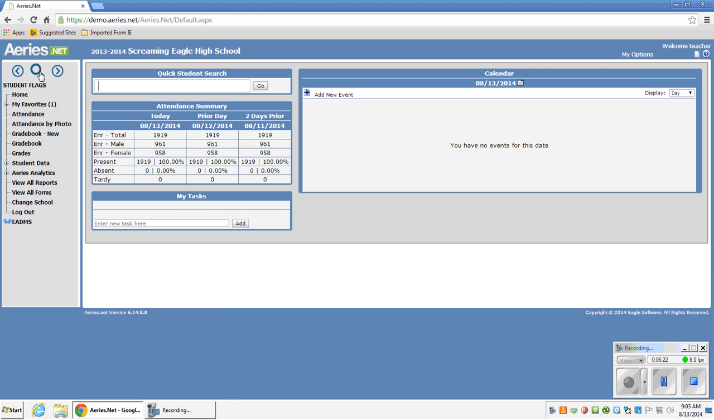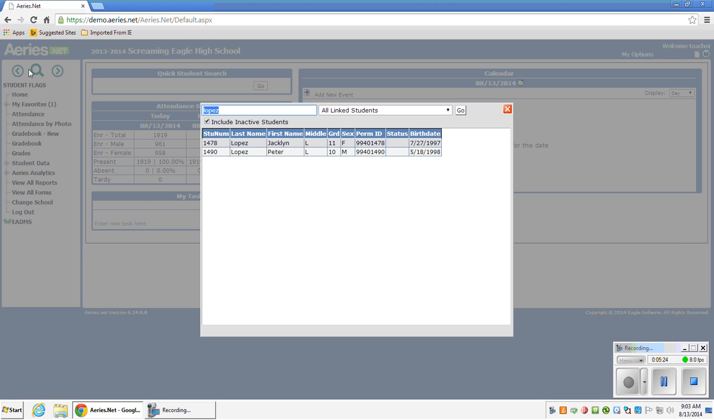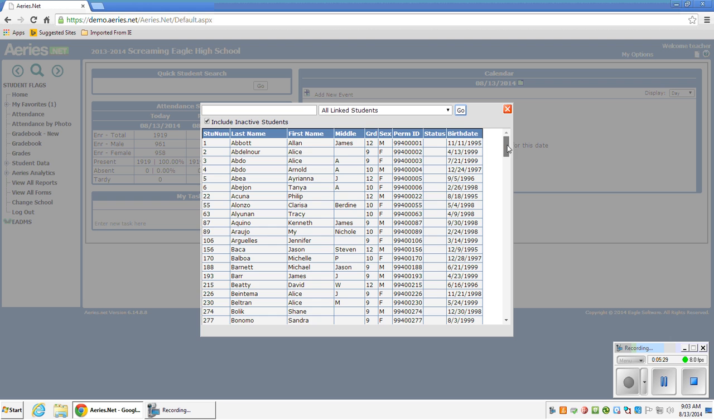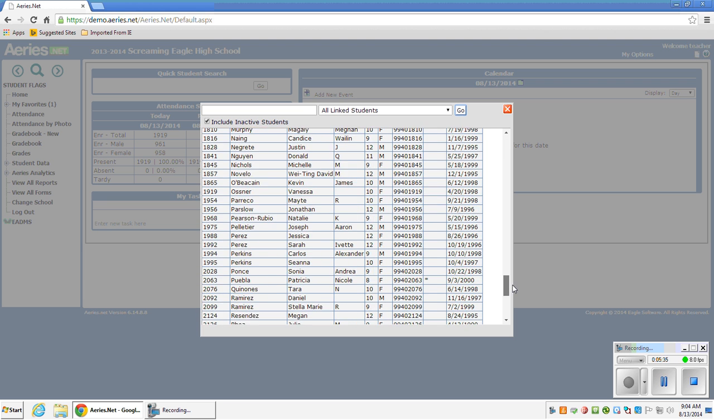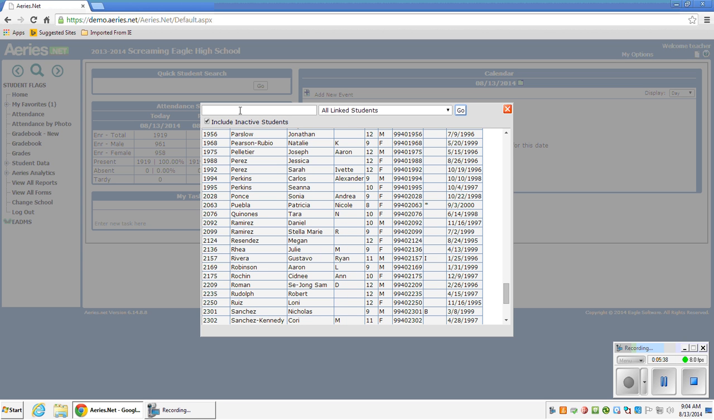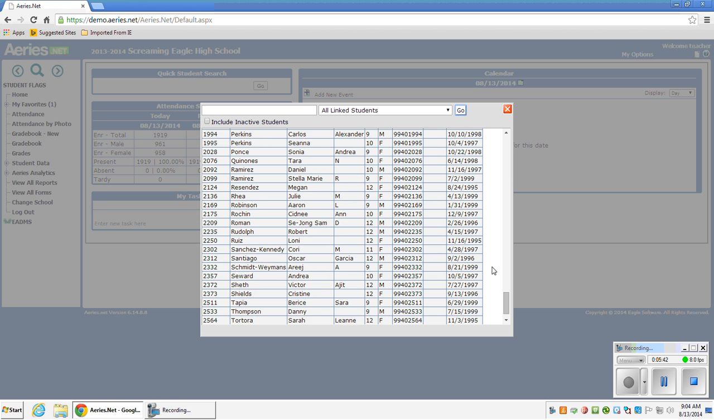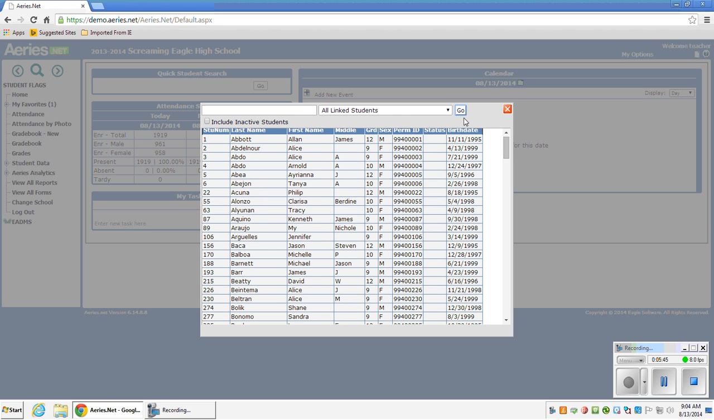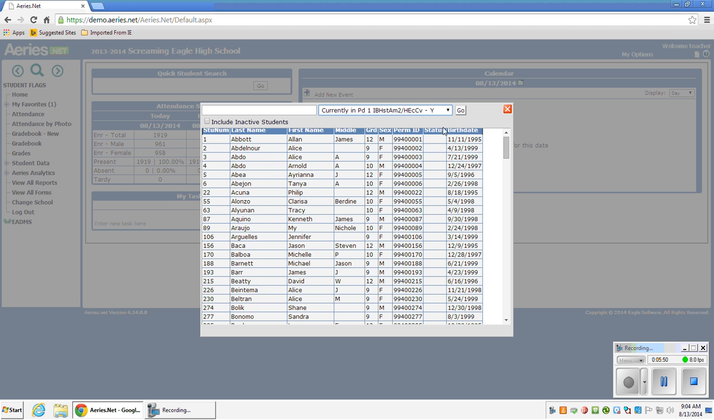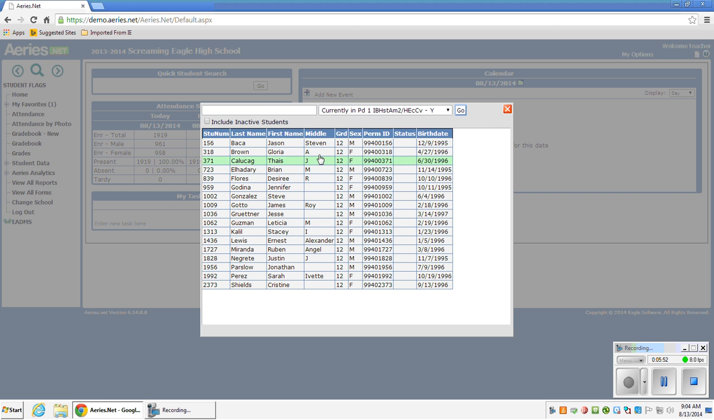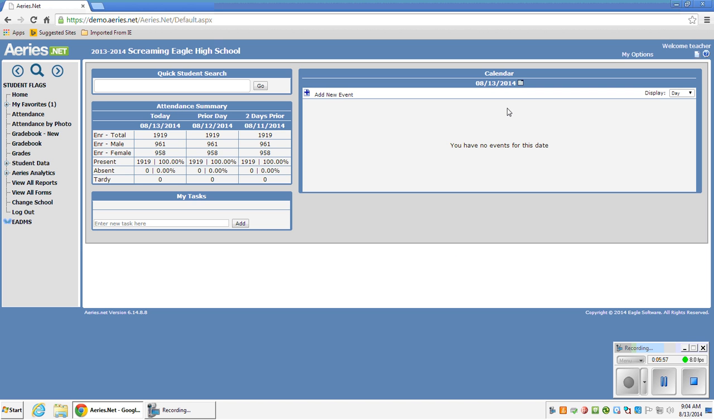You can also search students as you can with the magnifying glass up here. So if you look, all the students that are linked to this teacher are found right here. You can find them alphabetically. You can search them. If you know a student's information, you can choose to include inactive students or not, so the list changes accordingly. You can search them by period. So if you know they're in your period 1 class, you just want those students, you can search them like that. So there are various ways for you to search students.